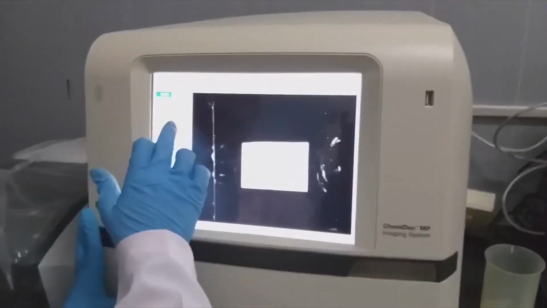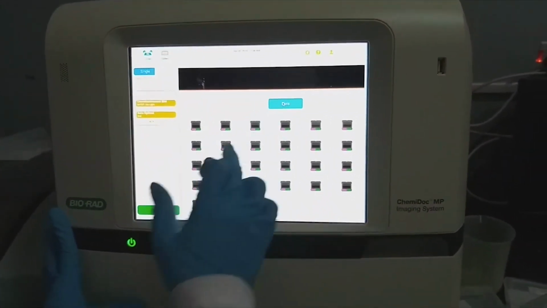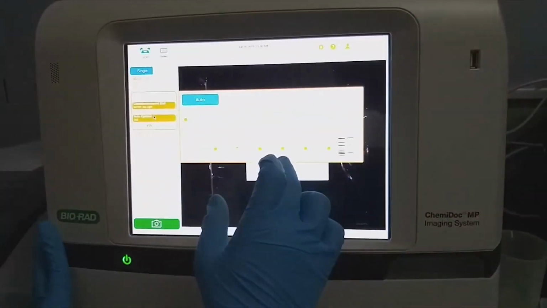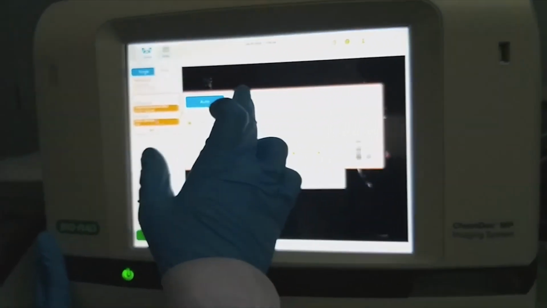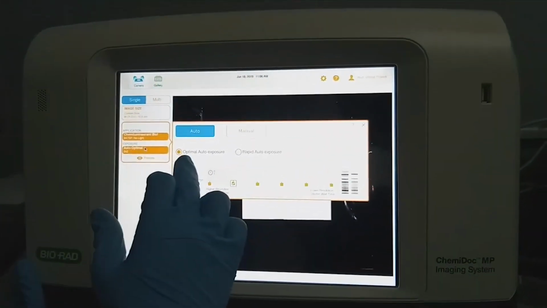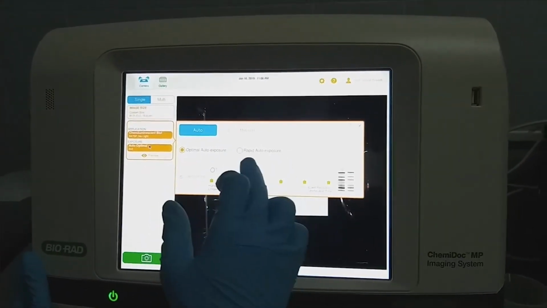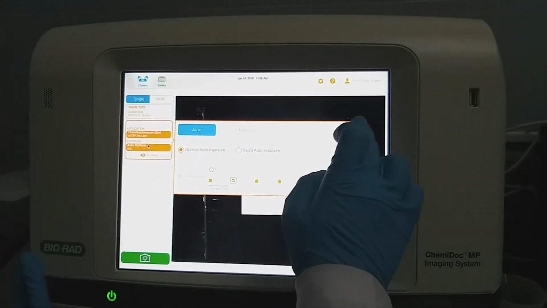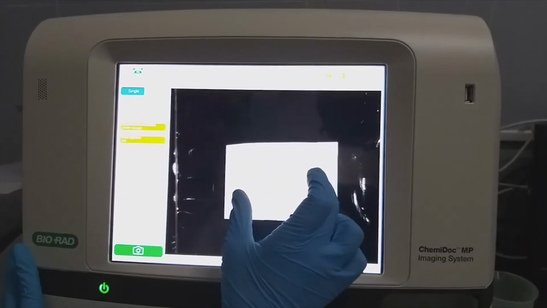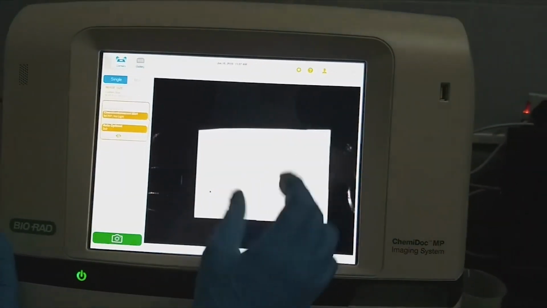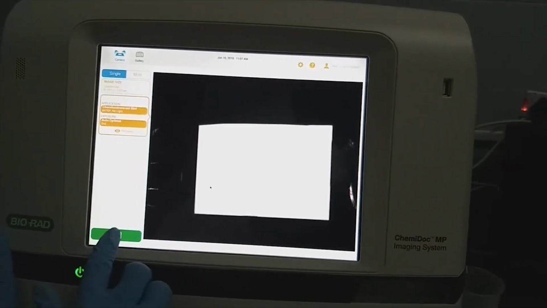Here we have to select the application. We want blots, that is chemiluminescent, and what exposure we want. You have two options, manual and auto. In auto, two options are there: optimal auto exposure and rapid auto exposure. We will choose optimal auto exposure. So you can enlarge the blot also.